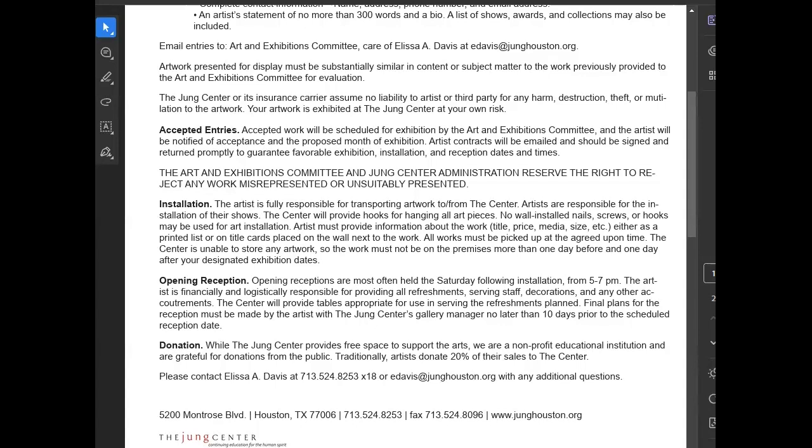That is so great, and that is so generous because some places do not do that. So it just speaks to how much the Jung Center is committed to working with artists and really doing the best we can with our art space. So thank you, Alyssa, for that. That's just great.